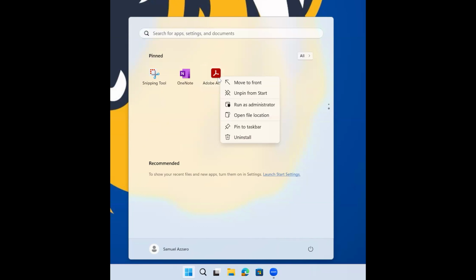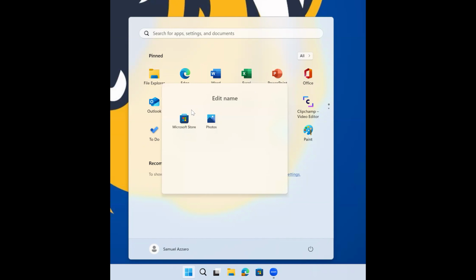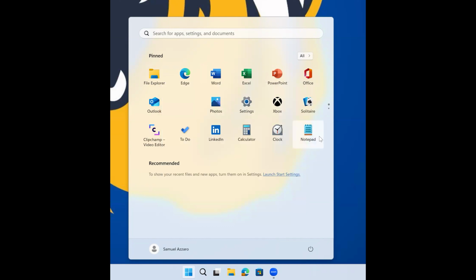Now, if you wish to unpin an app from this list, all you need to do is right-click the app in question and select the Unpin from Start option. Furthermore, you can get rid of a pinned folder by removing all but one of the apps from said folder, at which point the folder will be replaced by the symbol of the remaining app.